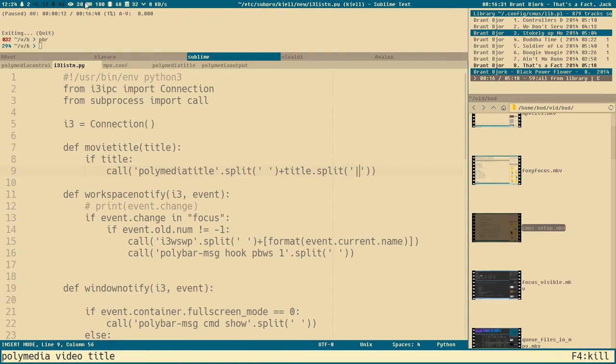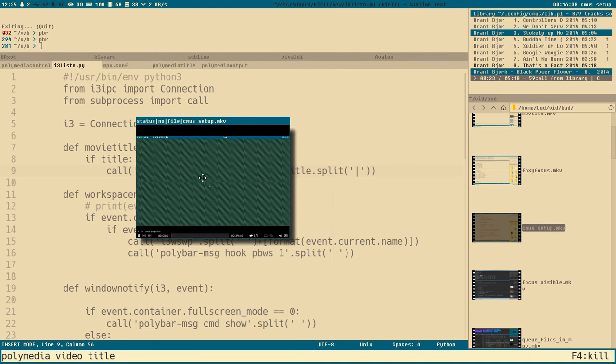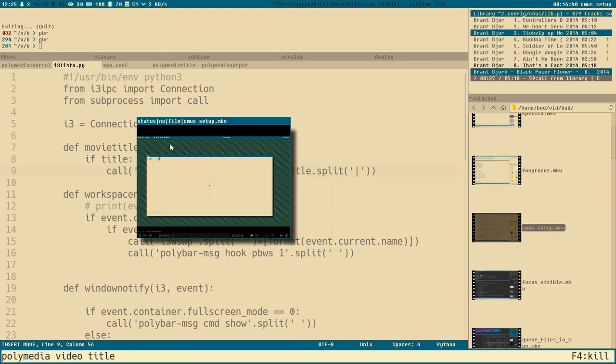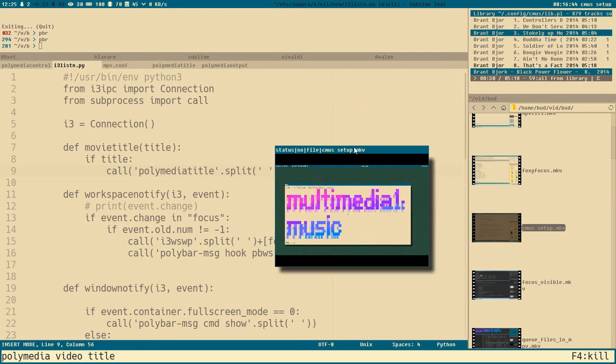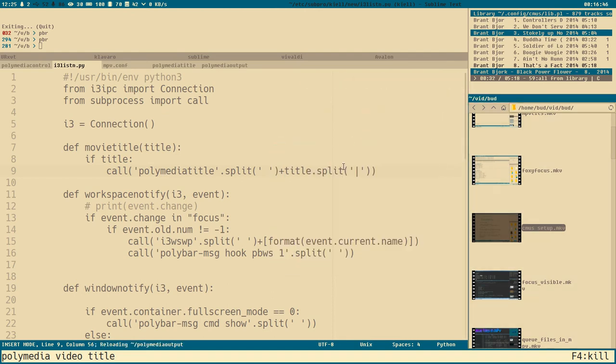And now I just have to reload the listener script again, open the video file, and now it says CMOS status even if the title contains spaces. So that's one fix that we needed to do before anything else.